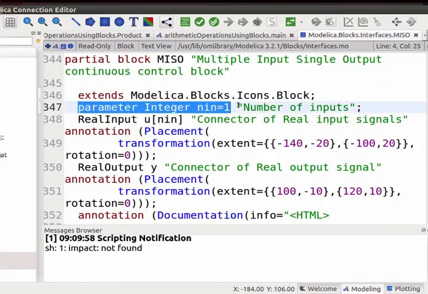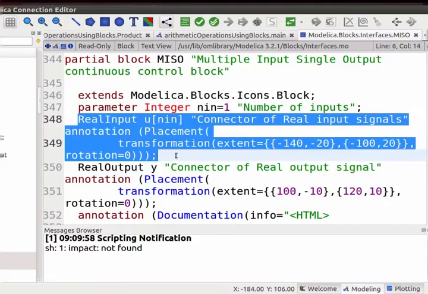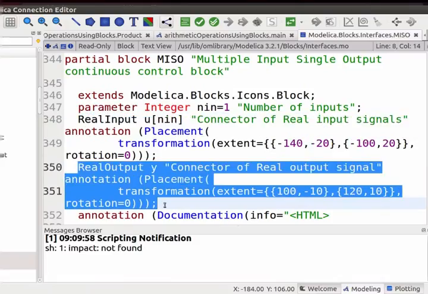NIN represents the number of inputs. This parameter may be changed when the block is inherited. Real input is a connector which evidently represents a real input signal. In this case, the input is a vector u, as we already discussed. Similarly, real output is a connector which represents a real output signal. Here, y is the real valued output signal.